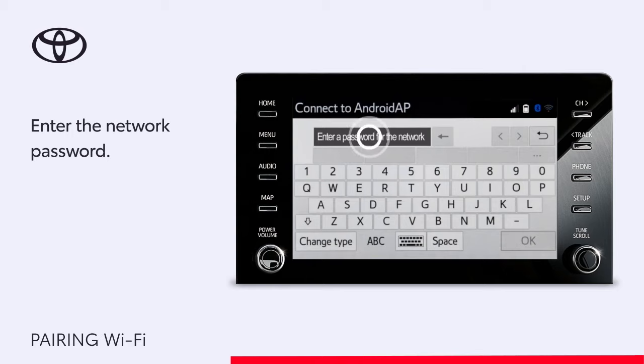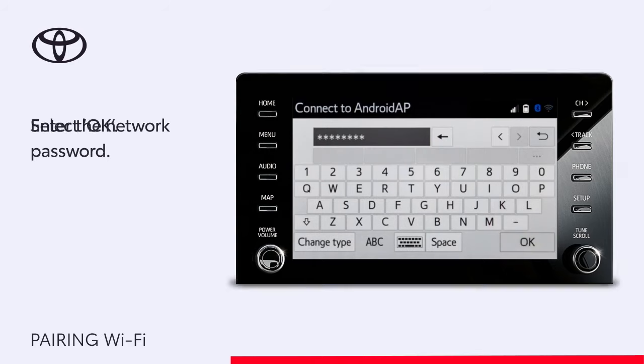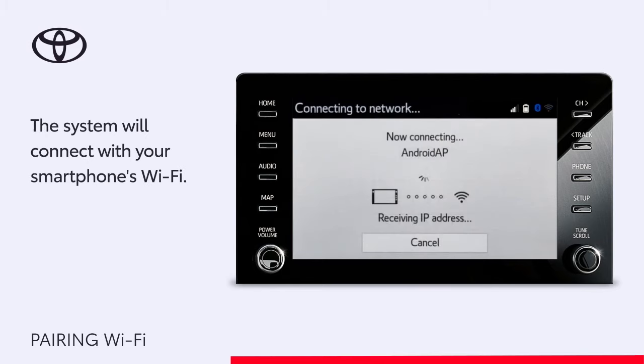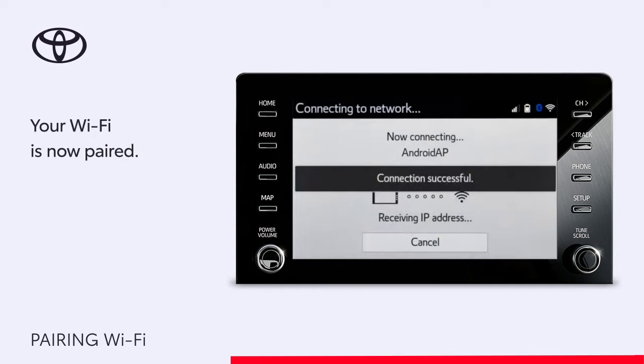Enter the network password and select OK. The multimedia system will begin the brief process of connecting with your smartphone's Wi-Fi network. Your Wi-Fi is now paired. With this, the multimedia system is Wi-Fi paired with your smartphone's Wi-Fi network.